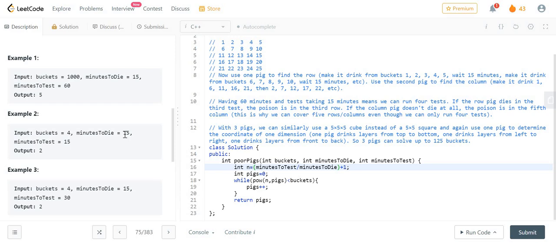In that case, each pig will be made to drink only one drink, and if it is possible to determine which bucket is poisonous, then we will return that one. After that we are going to place all the buckets in a square, and after that in a cube. This way we are going to solve this problem.